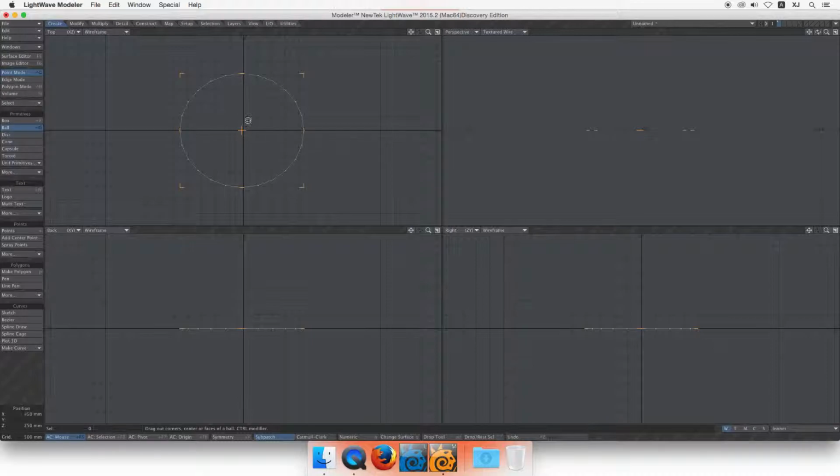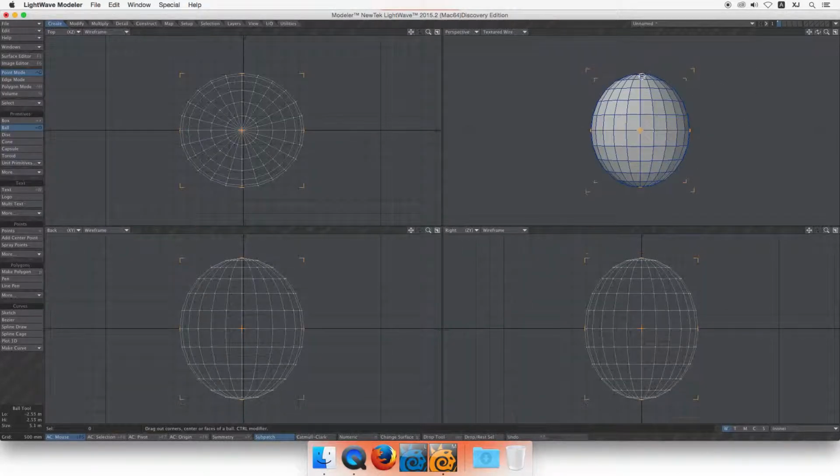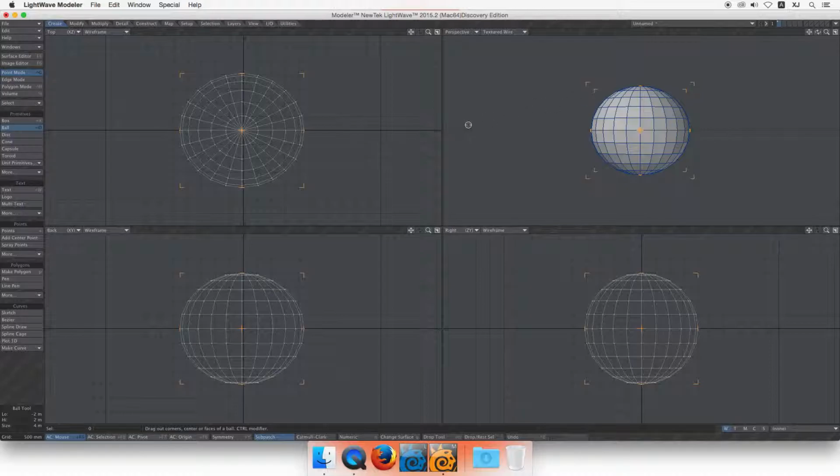The reason we click in the middle is because when you're making a sphere, the first place you click when you're making your geometry is where it sets the center point. Now we have our circle. In the perspective, or the right or the back view, click anywhere you like to make your sphere.